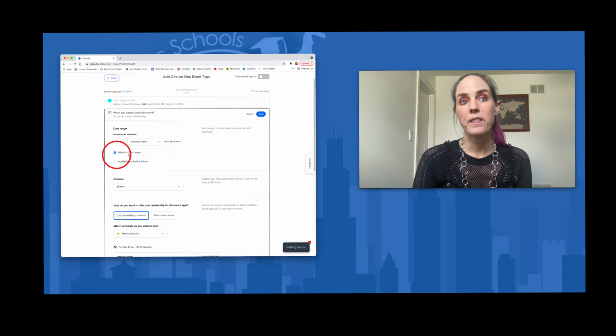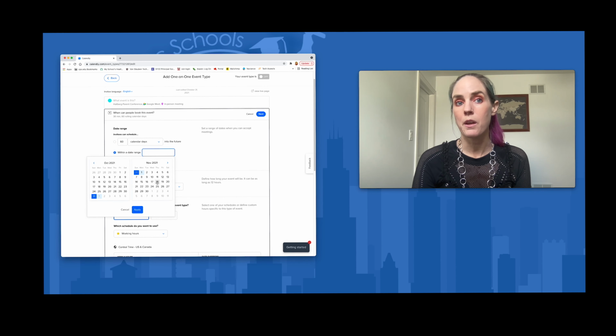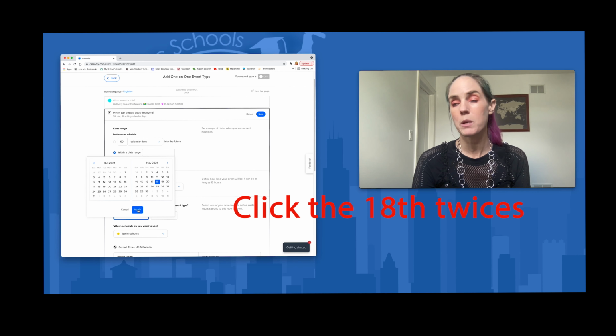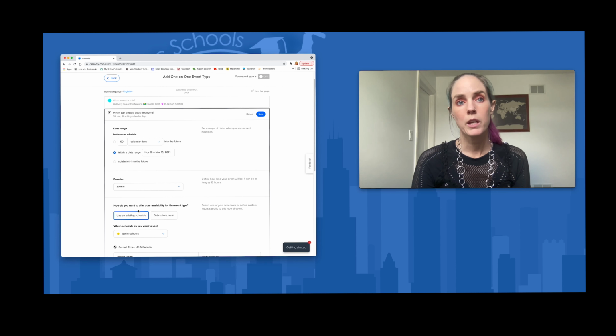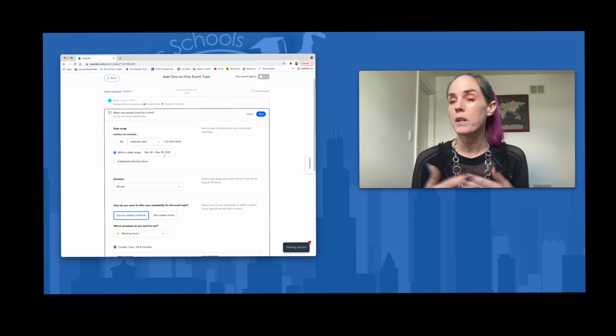So you're going to click within a date range, and then we're going to select November 18th. You're going to click it, that's going to be our start date. You're going to click it again, it's going to do the end date. And then you'll notice the apply button turns blue, and you'll click that and you'll see the date range is the 18th. And now we know that it's just set for that one day for this event.